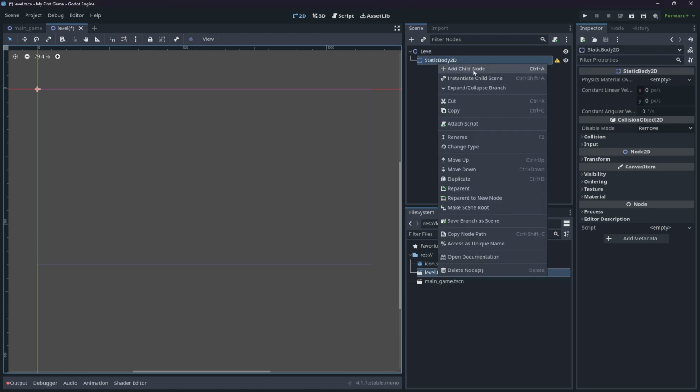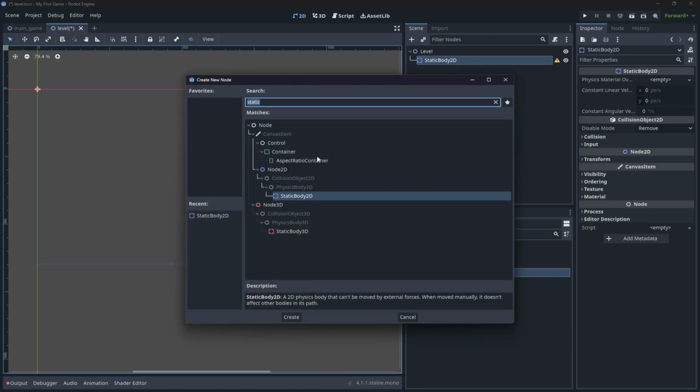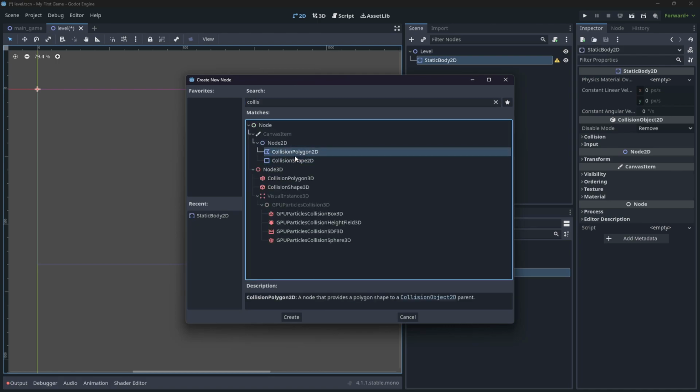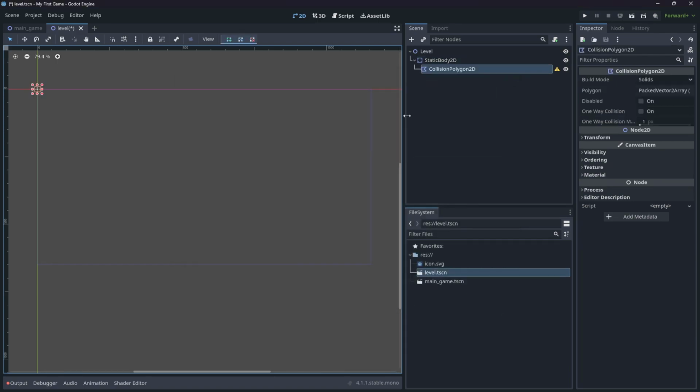So the first thing we want to do is add a new child node of the static node, and we're going to search for a collision shape, and you can see we have a collision polygon 2D or a collision shape 2D. Now we're actually going to use a polygon because this allows us to draw a custom shape for our objects.